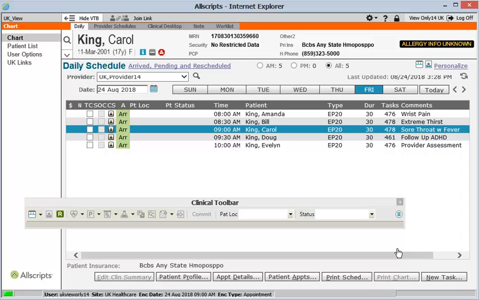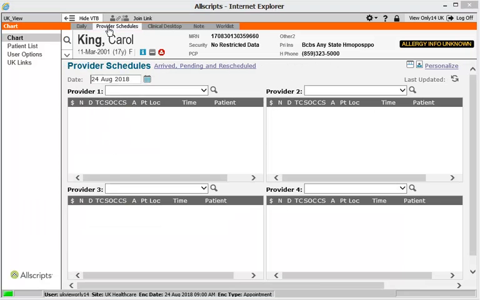There are 2 ways to view multiple providers' schedules simultaneously. The Provider Schedule tab will allow users to view up to 4 provider schedules side by side, while the All Providers schedule will allow users to view up to 40 provider schedules in one combined list. To view up to 4 providers side by side, click the Provider Schedule tab. To select each provider's schedule, click the Search button to the right of the Provider dropdown.